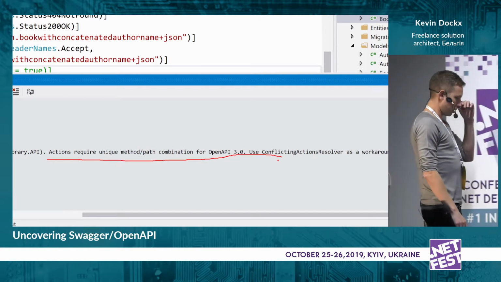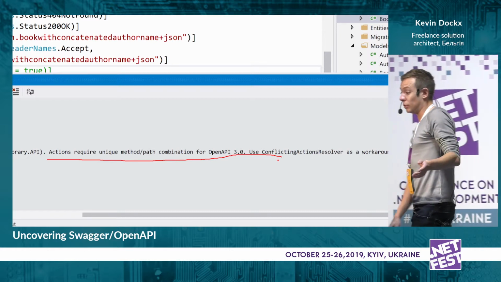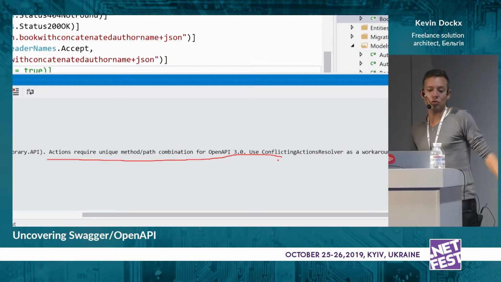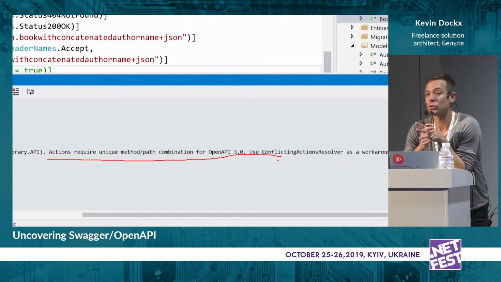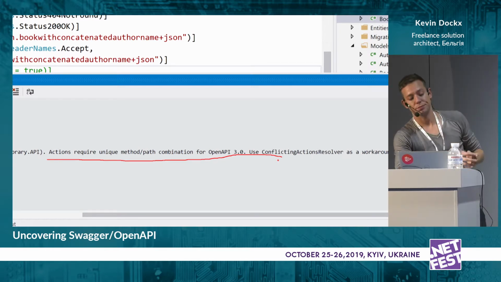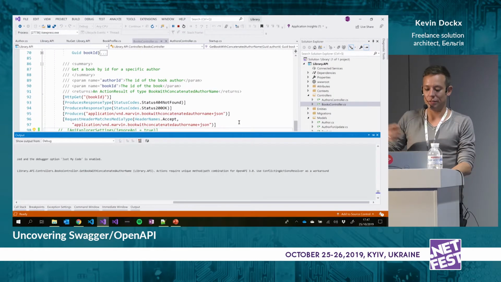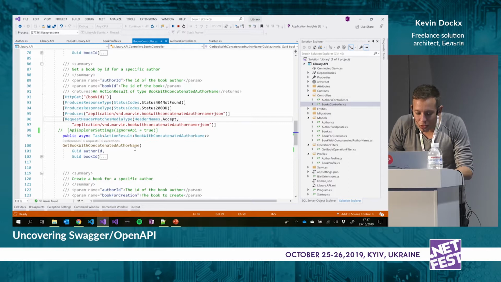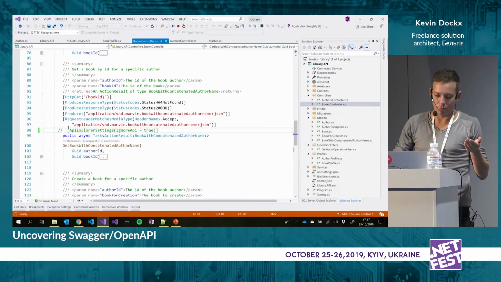So this is what the error that's returned states. This is actually wrong. Actions don't require unique method and path combinations for OpenAPI 3. Resources can live with different media types at the same URI. This is just a mistake in the error message, but it does mean that this isn't supported yet. So by ensuring that this action isn't included anymore, I avoid this error.